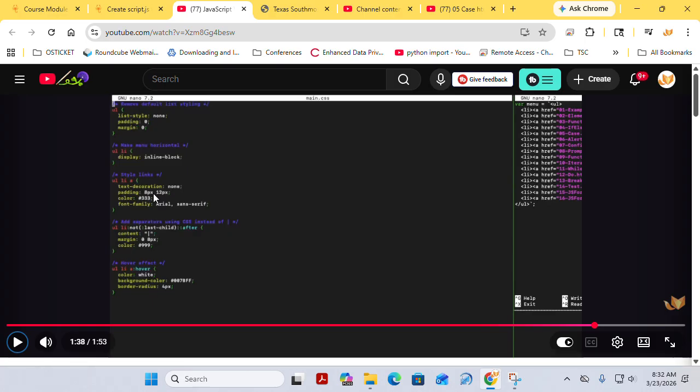Then it adds the padding. We change the color to #333, which is a hexadecimal value. And we are using the Arial font in sans-serif.